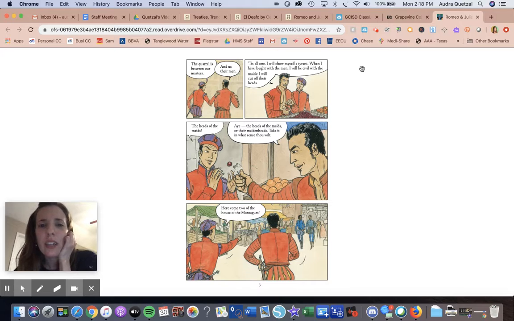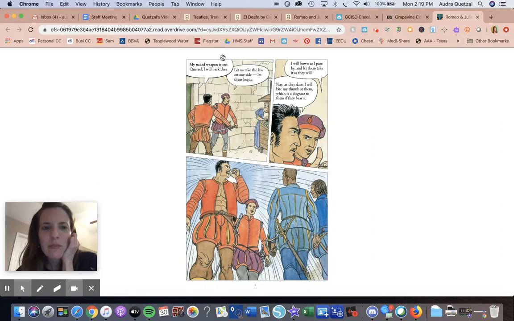'Tis all one. I will show myself a tyrant. When I have fought with the men, I will be civil with the maids. I will cut off their heads. The heads of the maids? Aye, the heads of the maids, or their maidenheads. Take it in what sense thou wilt. Here come two of the house of the Montagues. Here they come. My naked weapon is out. Quarrel, I will back thee.